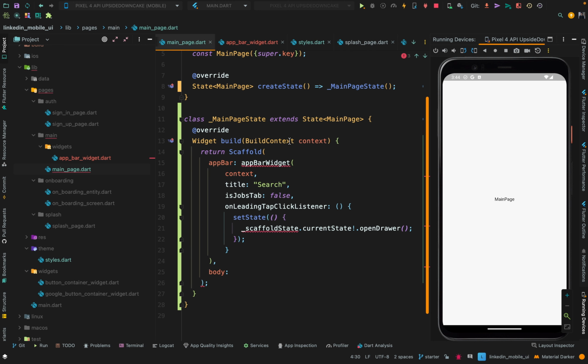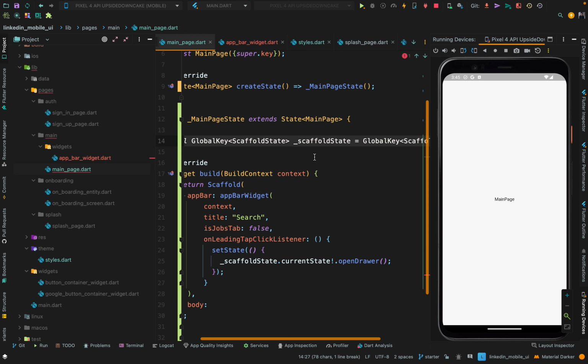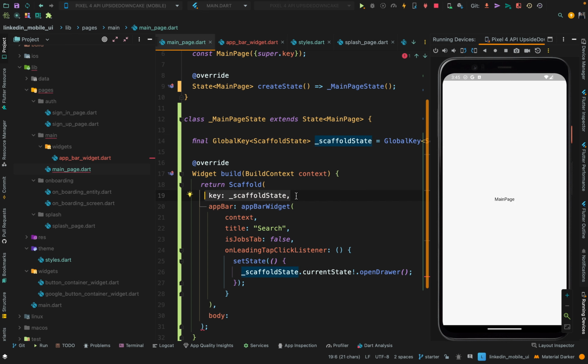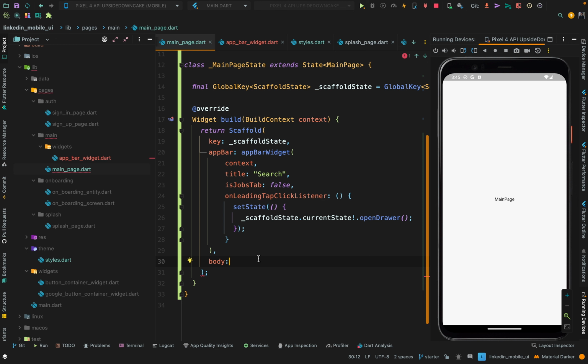Let's make this a stateful widget to make this set state work, and let's import this. And then for the scaffold state, we will use a global key in here, a final global key of the scaffold state, and then we will pass it in the key of the scaffold in order to access the state of the scaffold. So from the current state of the scaffold, we will open the drawer when our profile icon is clicked. That's it for now. In the body, we will go for calling the switch pages in here.